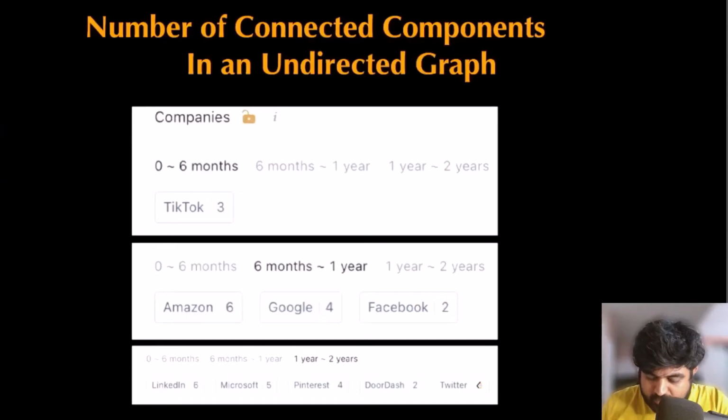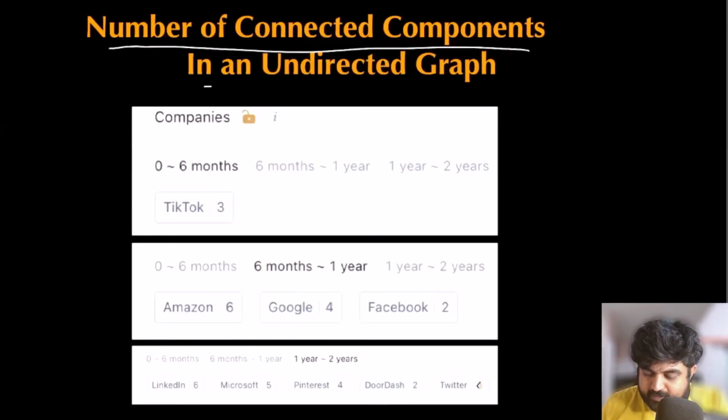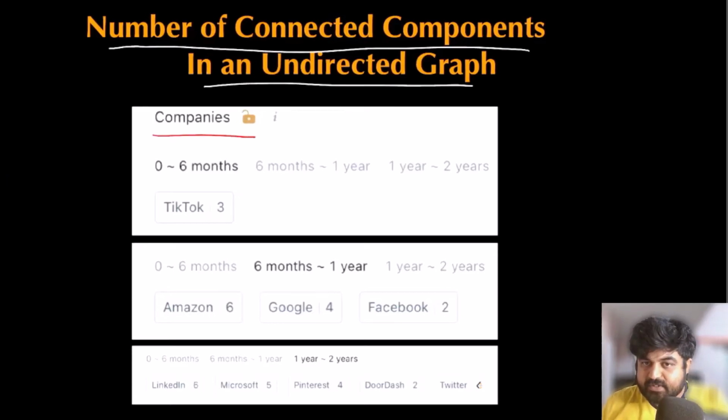The problem is called number of connected components in an undirected graph. And if we see some of the popular companies who have already asked this question, there are companies like TikTok, Amazon, Google, Facebook, LinkedIn, Microsoft, DoorDash, and Twitter. So this problem has been really popular amongst topmost companies.